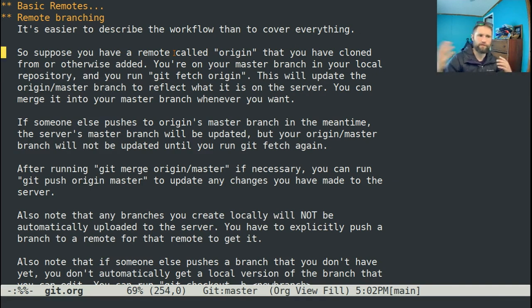Just as an example of how this might work, suppose you've got a remote called origin that you've cloned from or otherwise added, and you're on your master branch in your local repository. If you run git fetch origin, this will update the origin/master branch to reflect what it is on the server. Then, with your master branch checked out, you can run git merge origin/master to merge in those changes. If someone else pushes to the origin's master branch in the meantime, the server's master branch will be updated, but your origin/master branch will not be updated until you run git fetch again. And then after merging origin/master, if necessary, you can run git push origin master to update any changes you have made to the server.